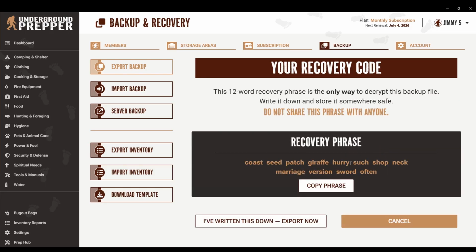Before the file is exported, the app will display your 12-word recovery phrase. This phrase is the only way to decrypt your backup file. Without it, the backup cannot be restored. Write it down and store it somewhere safe, separate from the backup file itself. You can also click Copy Phrase to copy it to your clipboard.